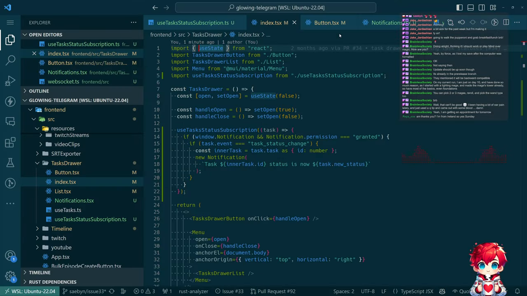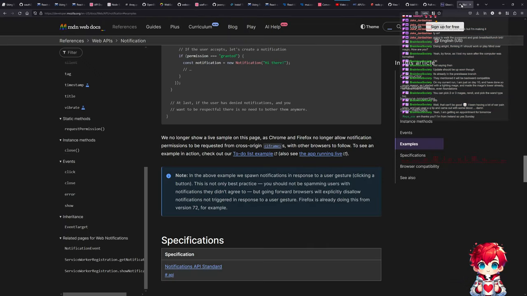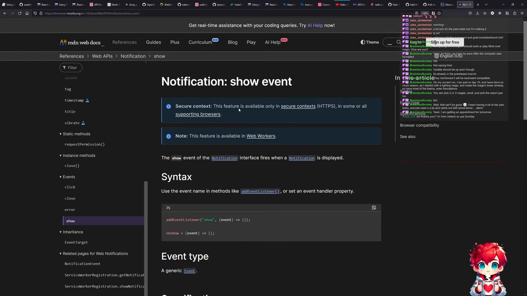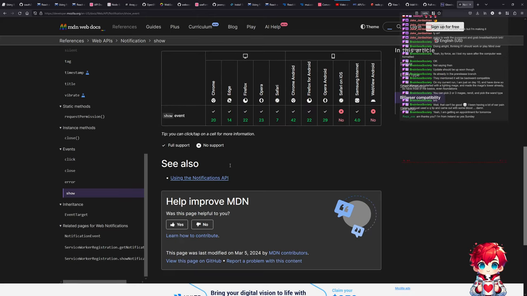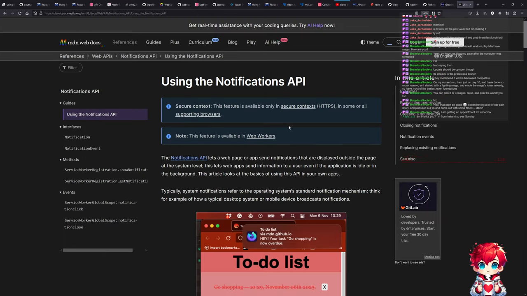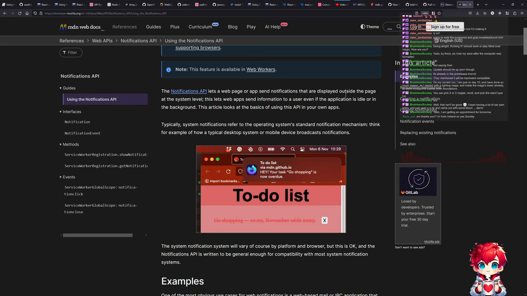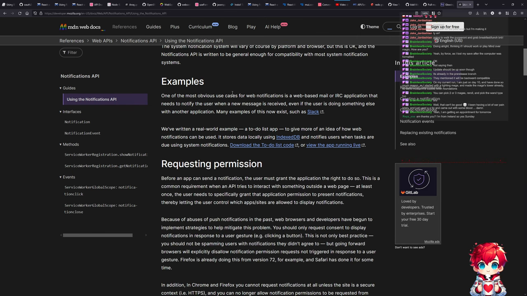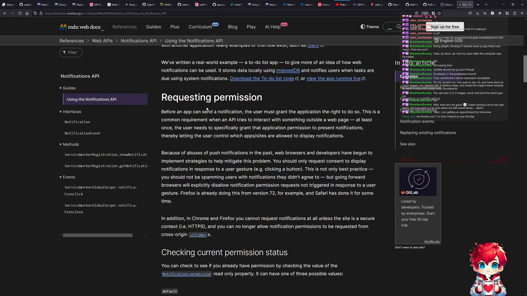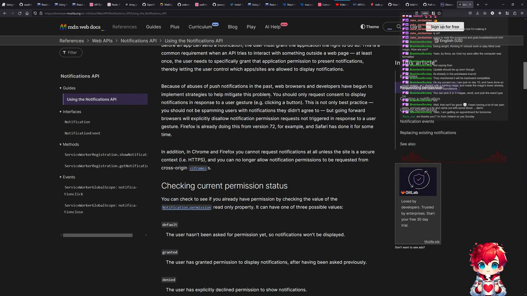So why does, okay, there's a show event on the notification using the notifications API. Hey, look. Send notifications displayed outside the page at the system level. Yep, this is what I'm after. Even if the user is doing something else within another application. Yeah, like Slack, yes. Requesting permission. Common requirement. Consent to implement strategies to mitigate this problem. You should only request consent to display notifications in response to user gesture, which is what I did.